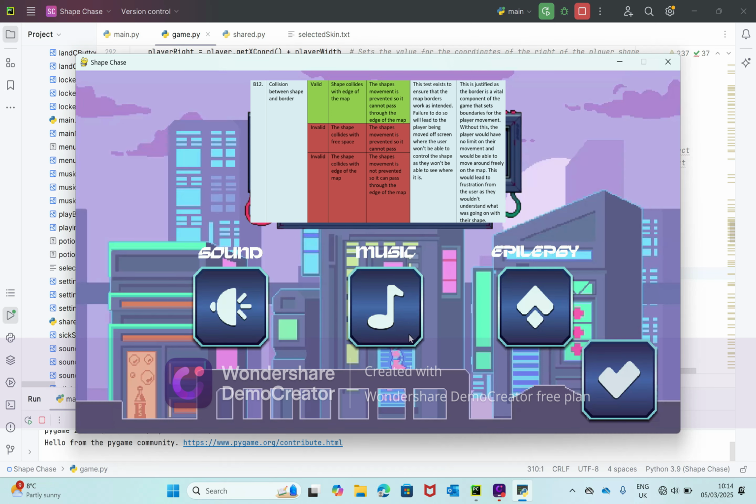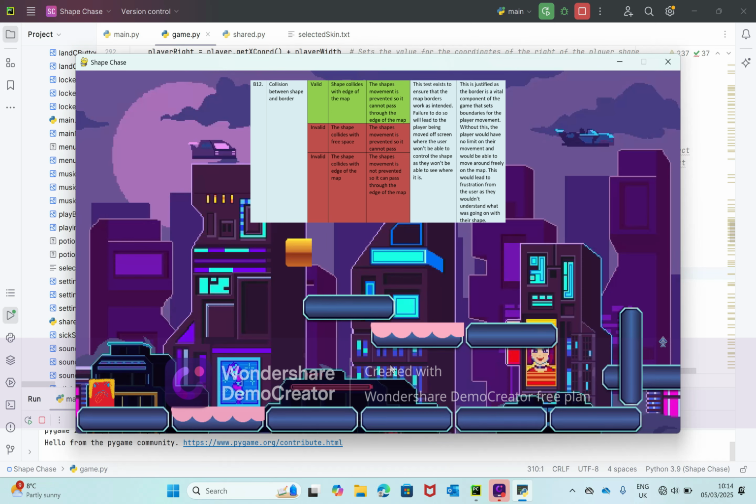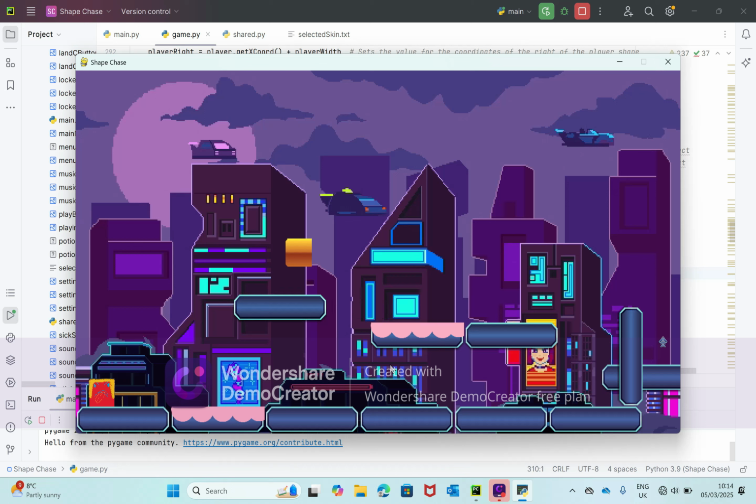And then collision between the shape and the border. Naturally, if a player finds themselves playing my game, and they try and leave the map, as I'm doing now, you can see that it's not letting me. As much as I try, I can't pass the invisible wall here. Even with the power up, I just can't. There's no way of me doing it. So that was B12, collision between shape and the border.